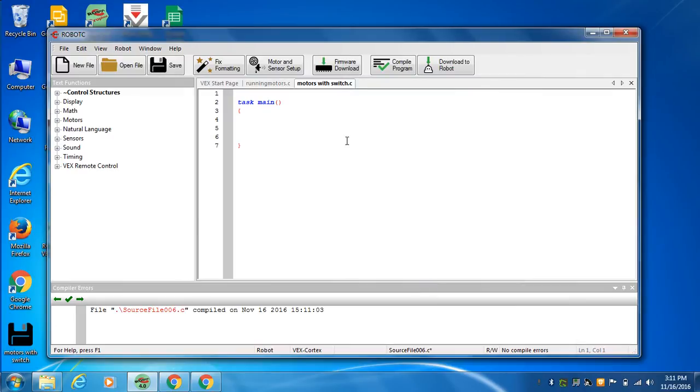All right, so again, some comments. We want to start, run motors for 2 seconds each, and stop on a switch. All right. So first we got to set some things up.